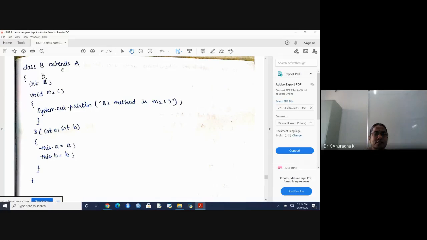This is the superclass. So inside the subclass, first I will write the own code for class B. That is one variable, int B, and one method, that is M2. Here inside this method I will print "it is B's method". Next, inside the class B I will write one constructor. Now, this is called a parameterized constructor.